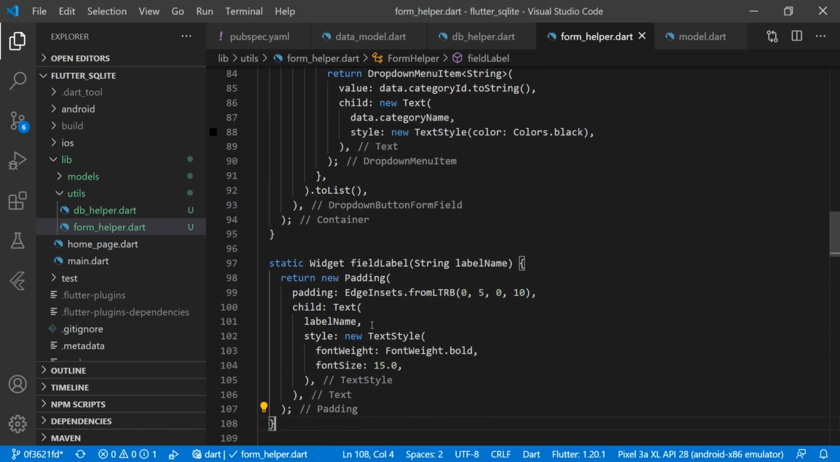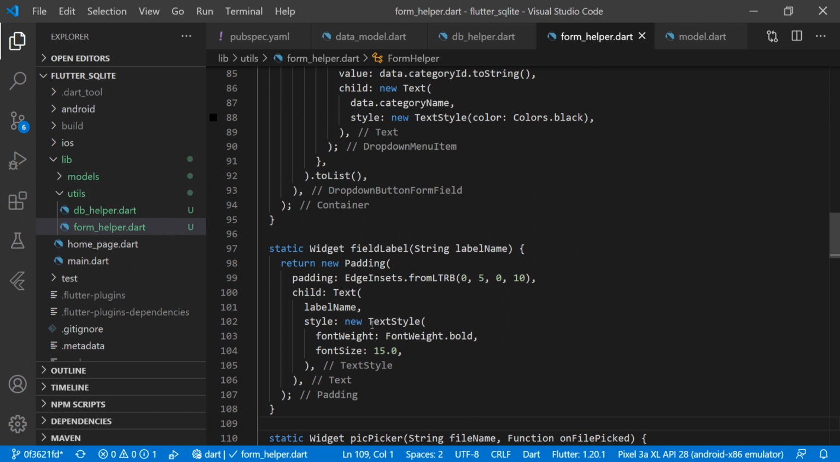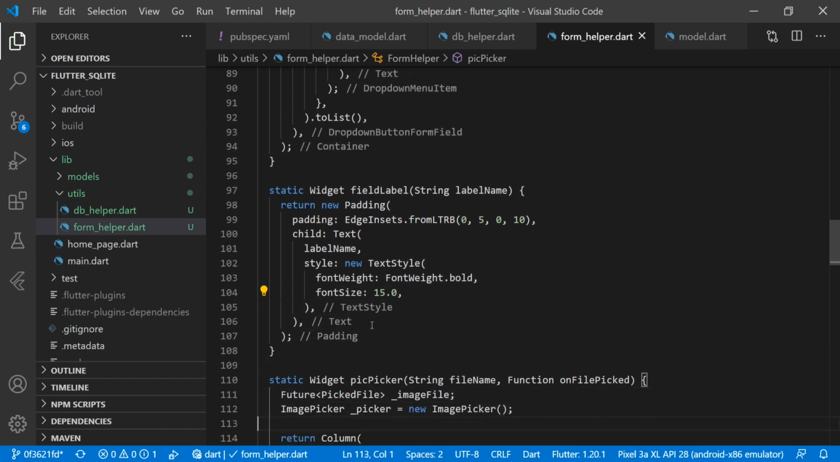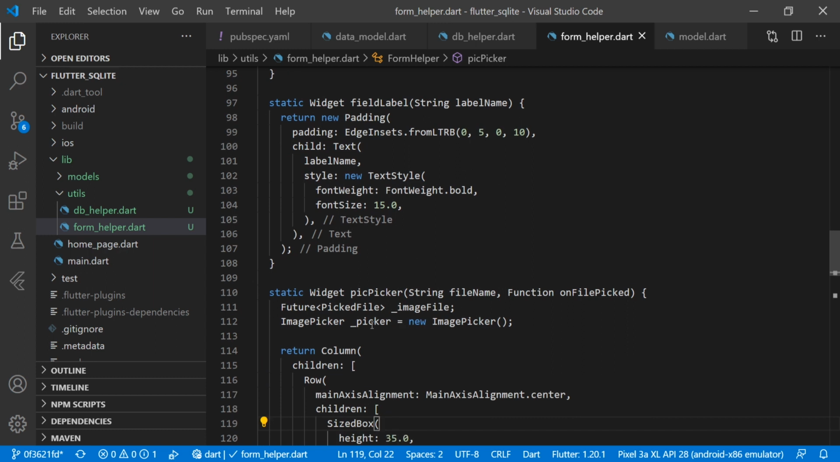And then we have a field label, a common field label that will be shown for all the inputs or all the form controls. We are doing nothing here, just passing the label name, and we are doing some styling over here. We are making it bold, and also we are passing the font size as 15.